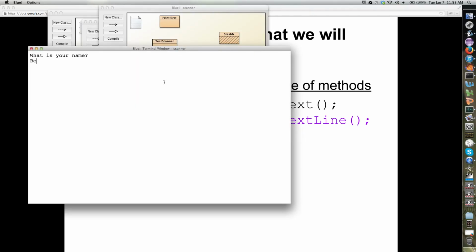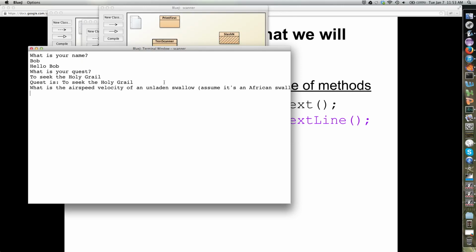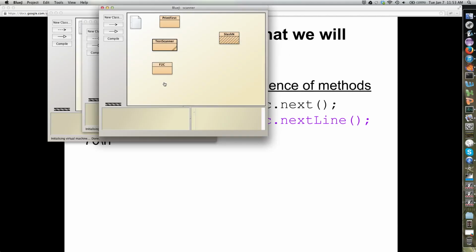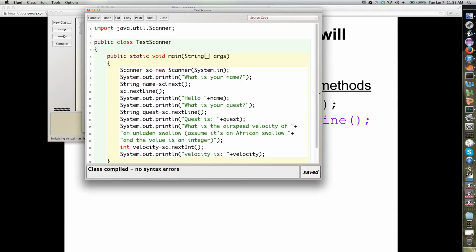Right, so what is your name? Bob. Hello, Bob. What is your quest? To seek the Holy Grail. What is the airspeed velocity of an unladen swallow? 9. Great. So that works. So once again, we need this next line in there to grab the new line that this next didn't read.